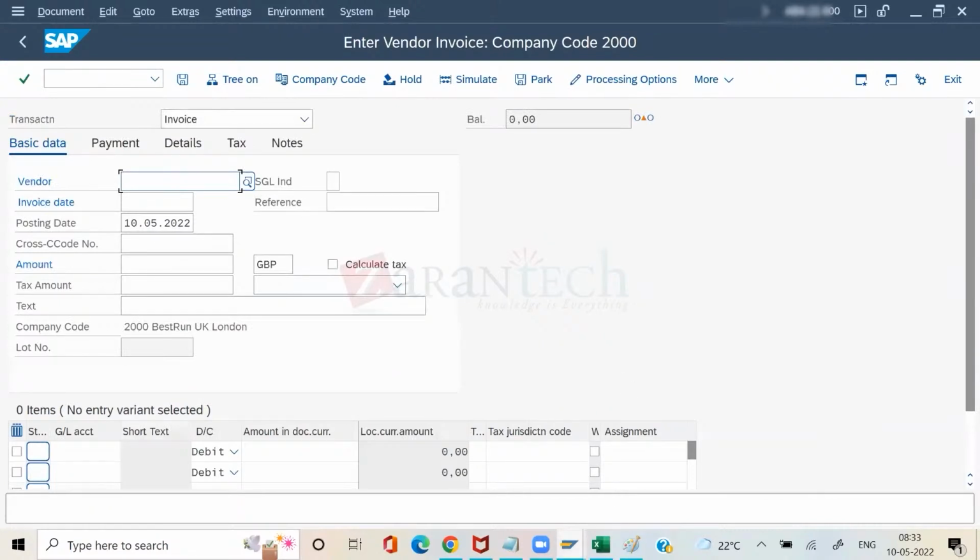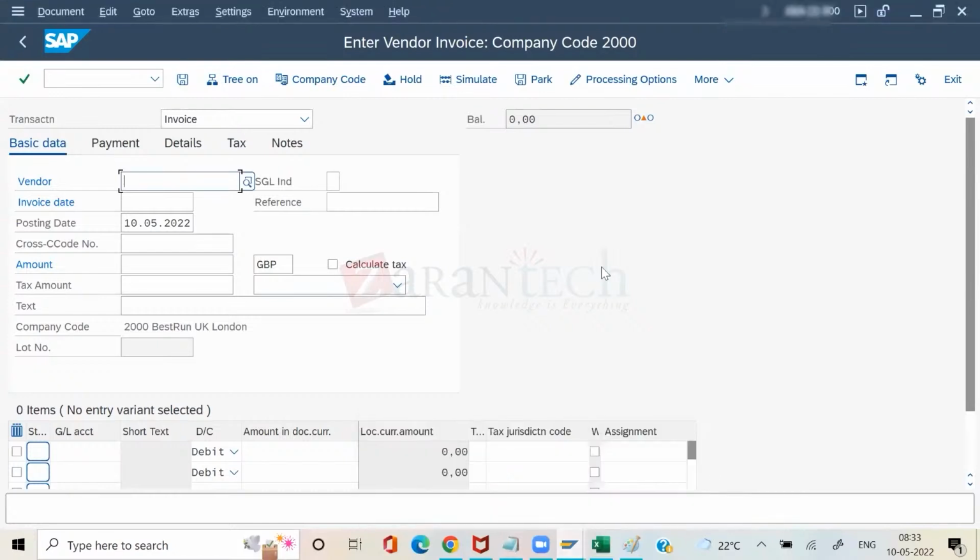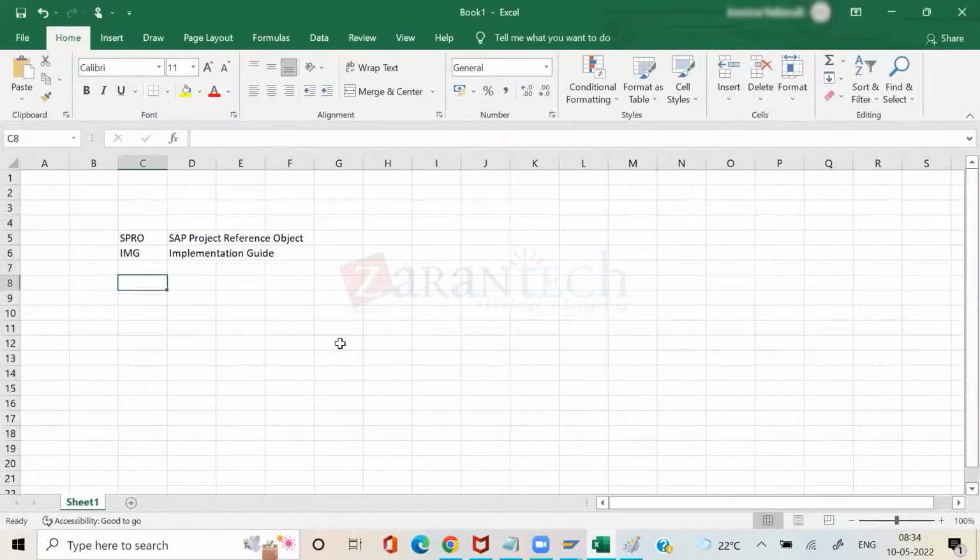Now I have only 2 screens. In the second screen, FB50 was closed and FB60, the new one, got opened. So this is the way you need to remember.